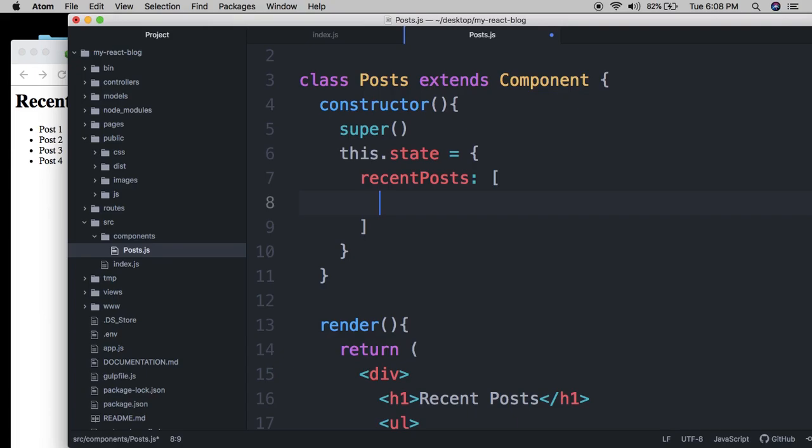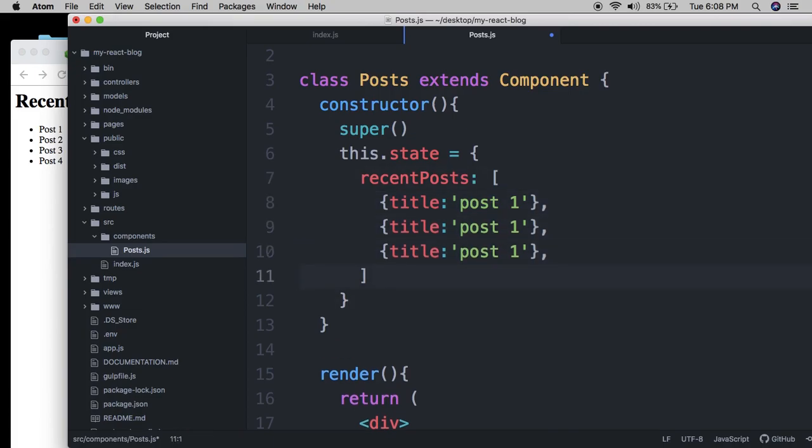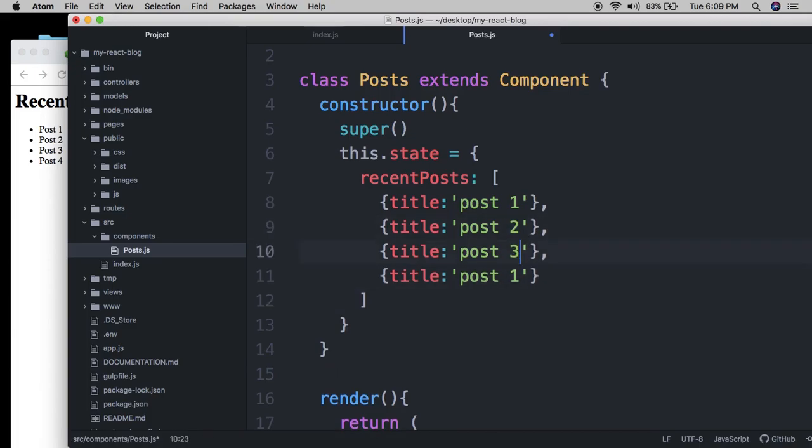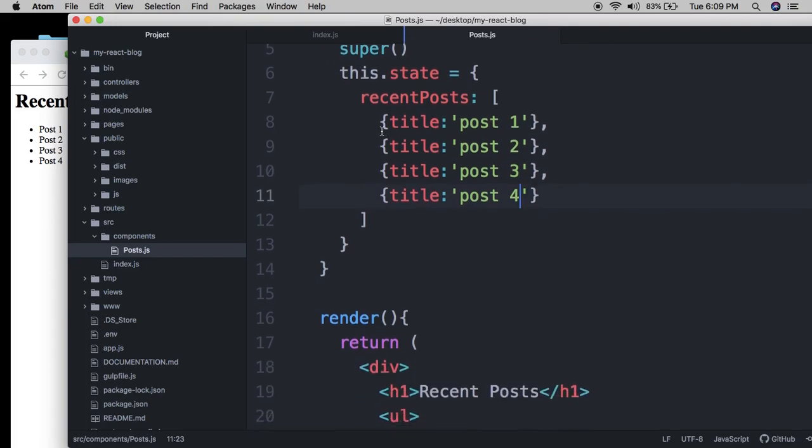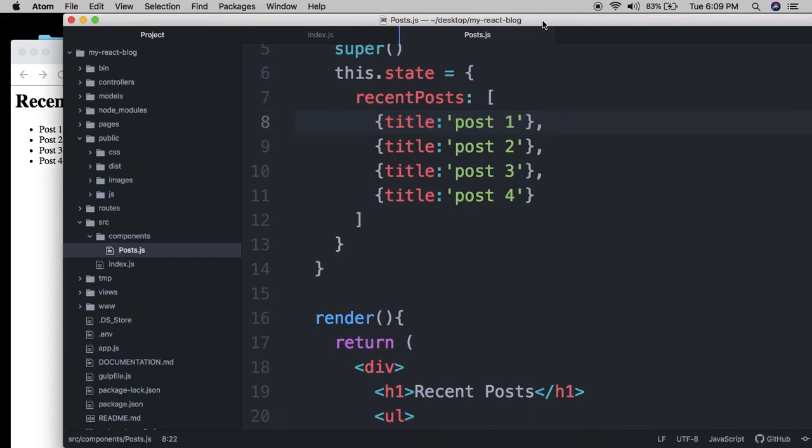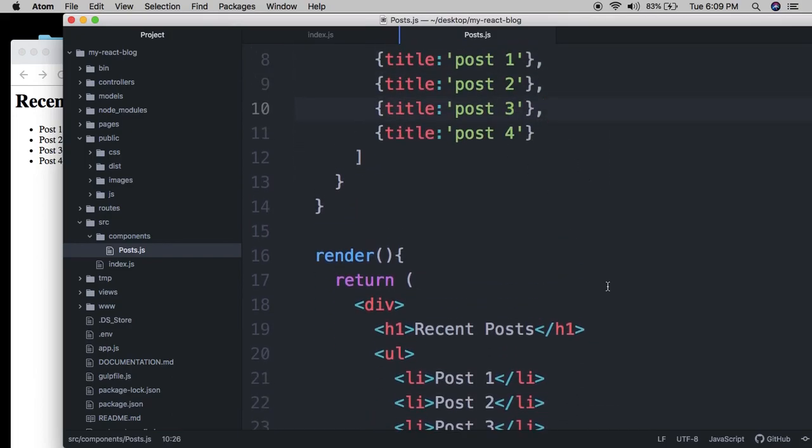So let's create a couple objects. So let's call it title, post 1. Post 2, 3, and 4. And for now, that'll be the entirety of the JSON object. This is called a JavaScript object notation object. And eventually, we're going to fill out more details here.